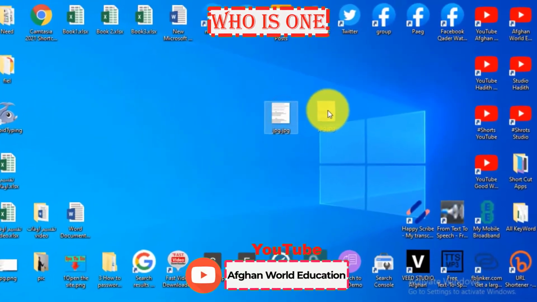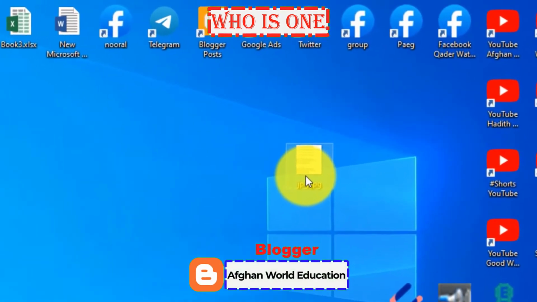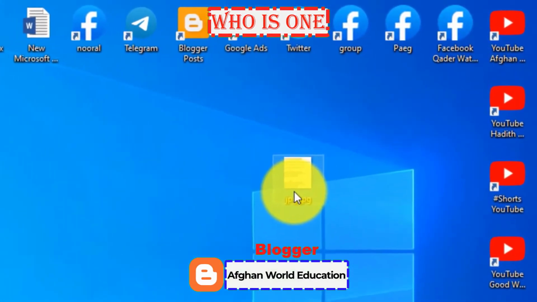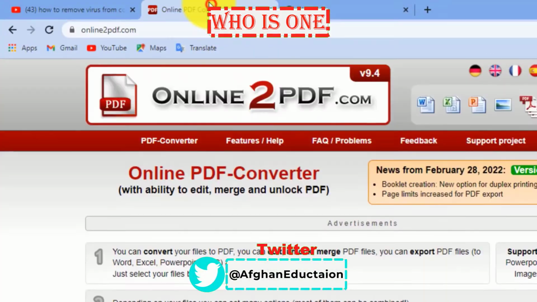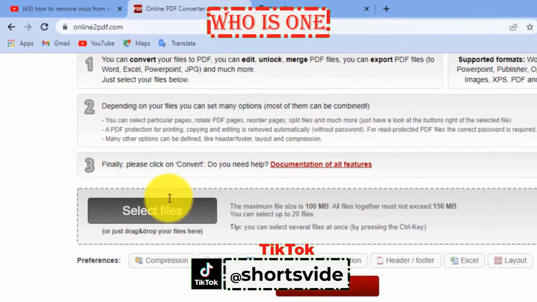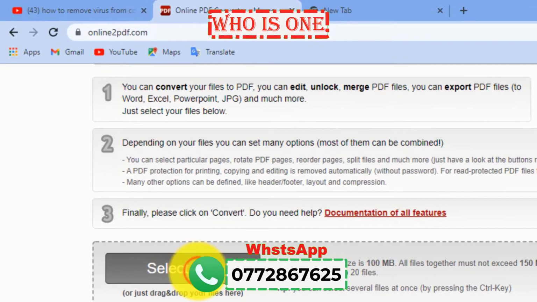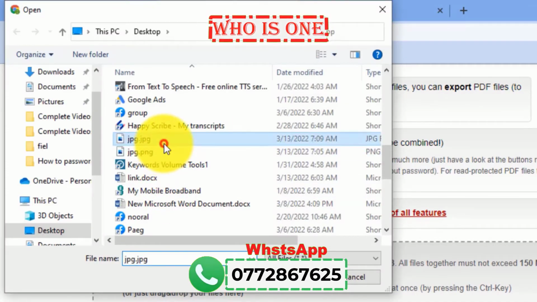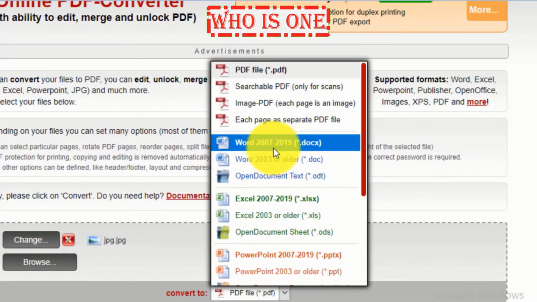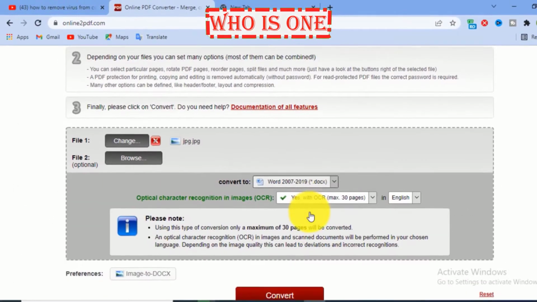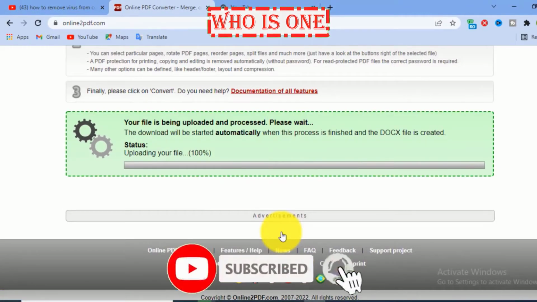Let's say you have a JPG and you want to convert JPG to Word online. To convert the JPG to Word, just click the link in the description. First open the site. This is the site which will help us convert JPG to Word documents online. So click select file and then select the JPG which you want and click open. And here select the Microsoft Word document format. And here click convert. And here wait a few seconds for the JPG to Word converter online.